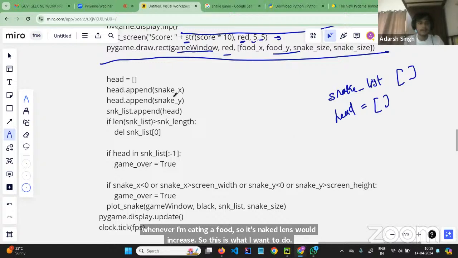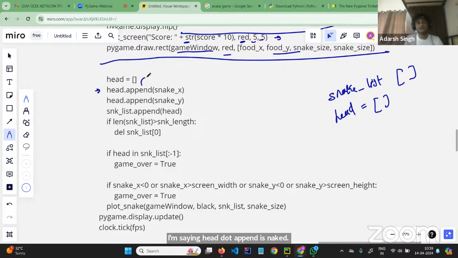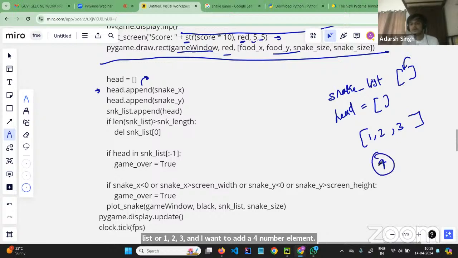So here I'm saying head dot append snake x. Head is an empty list, and dot append is a function that you will study in Python that helps me add something to my list at the end. Suppose I have a list 1, 2, 3, and I want to add the number 4. When I do list dot append, it will be added at the end of the list. So this is the rule. Okay, and again I'm doing it for snake y. And here I'm doing snake list dot append head. So in this snake list I'm putting this head list at the end of the list.